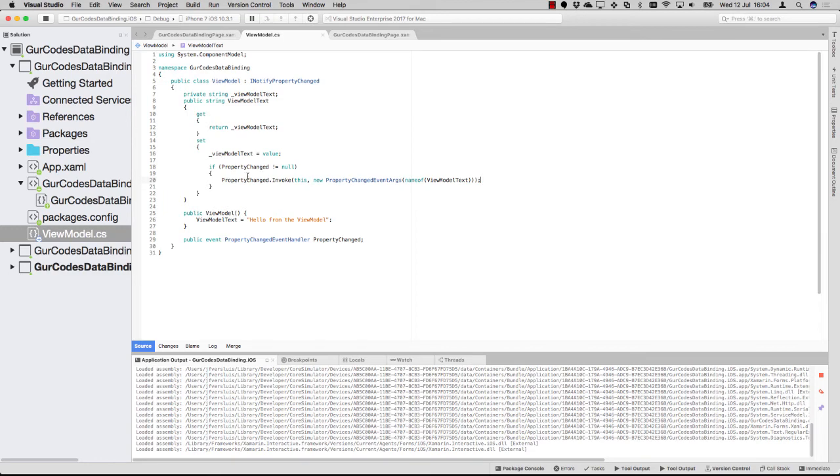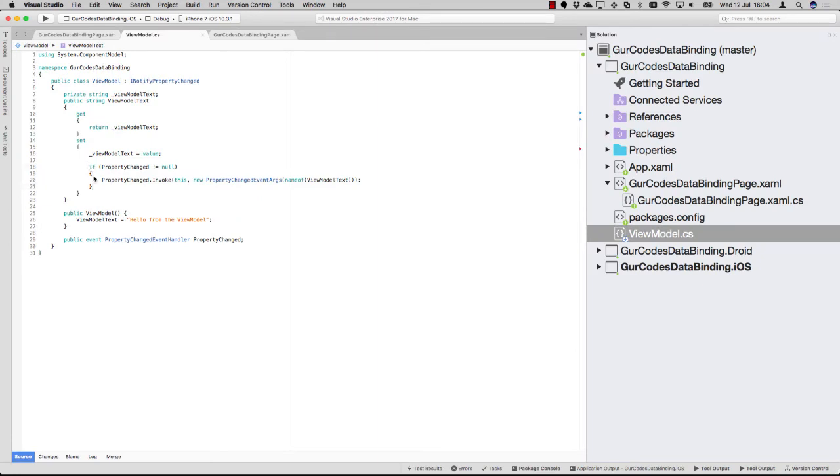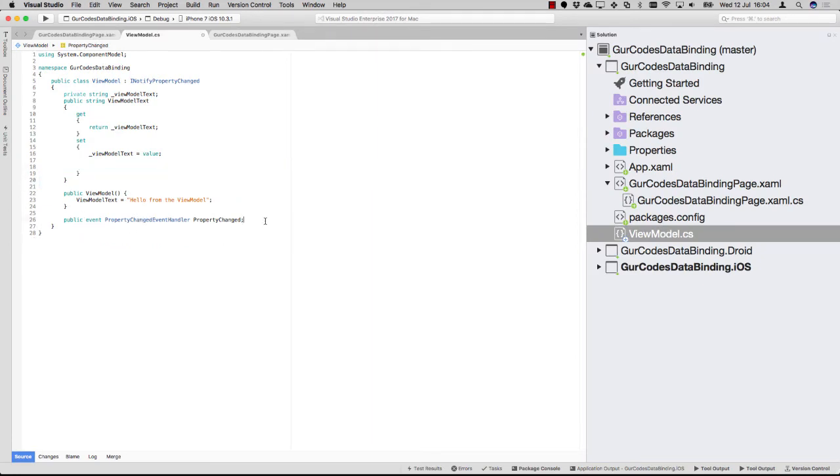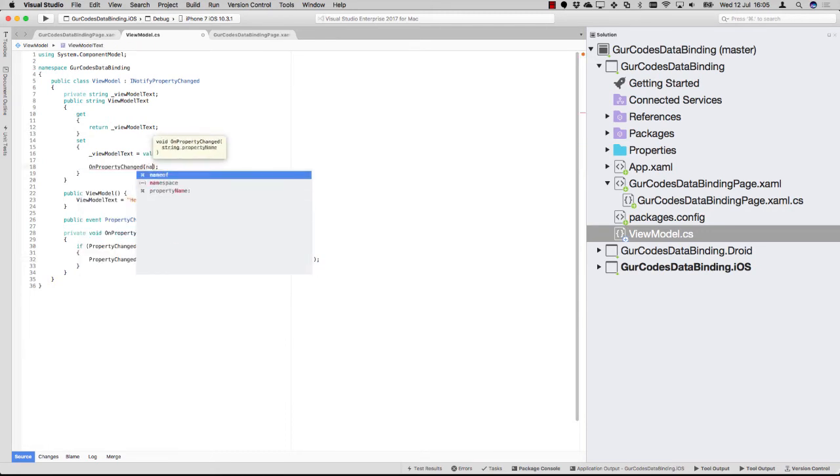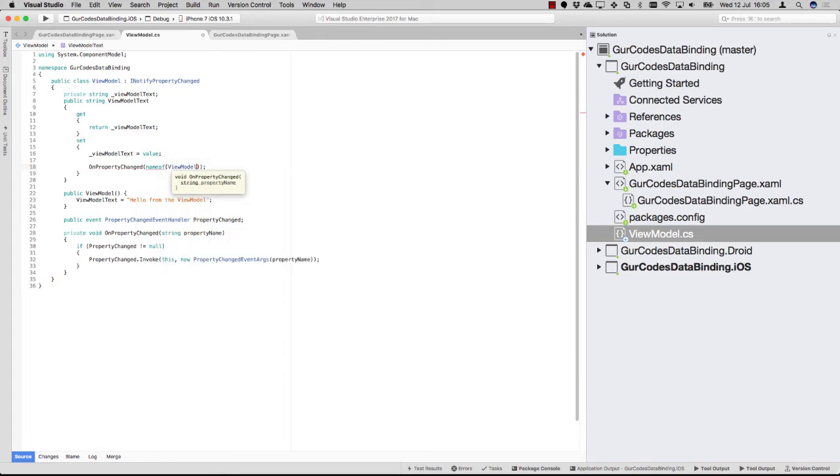Of course, if you're going to have multiple properties and you have to repeat this code a lot of times, you probably don't want to do that, so you probably want to create some private void OnPropertyChanged method with the string propertyName and put it here. And then here you can just say OnPropertyChanged, nameof ViewModelText.